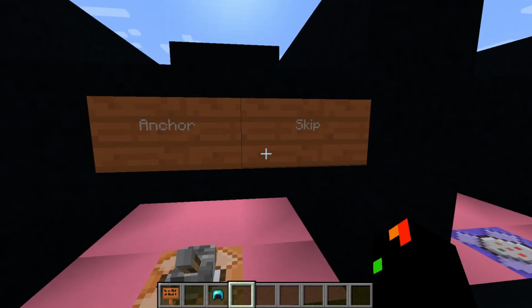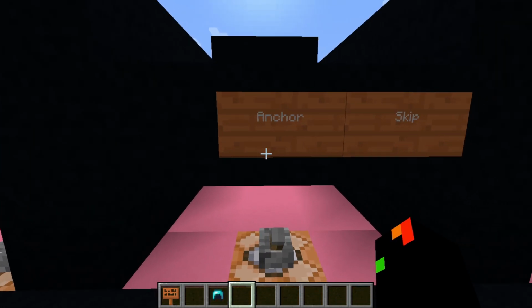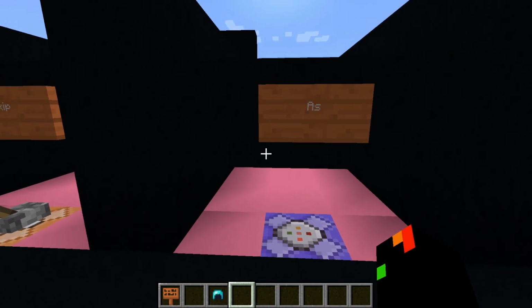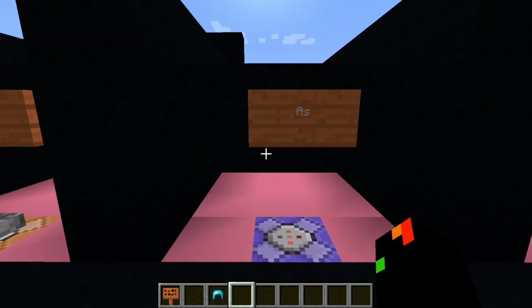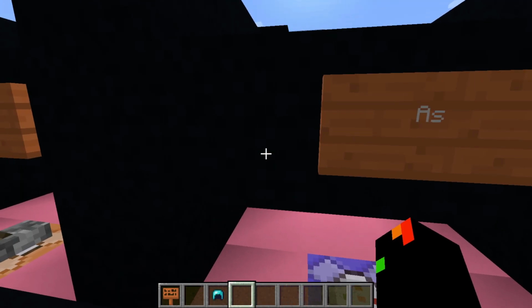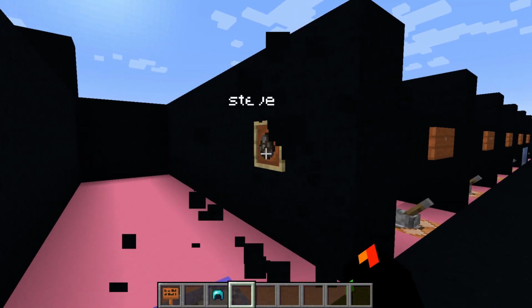Up next, we have the anchor command, which we're going to skip. And now as. As is a fun command that I use all the time.